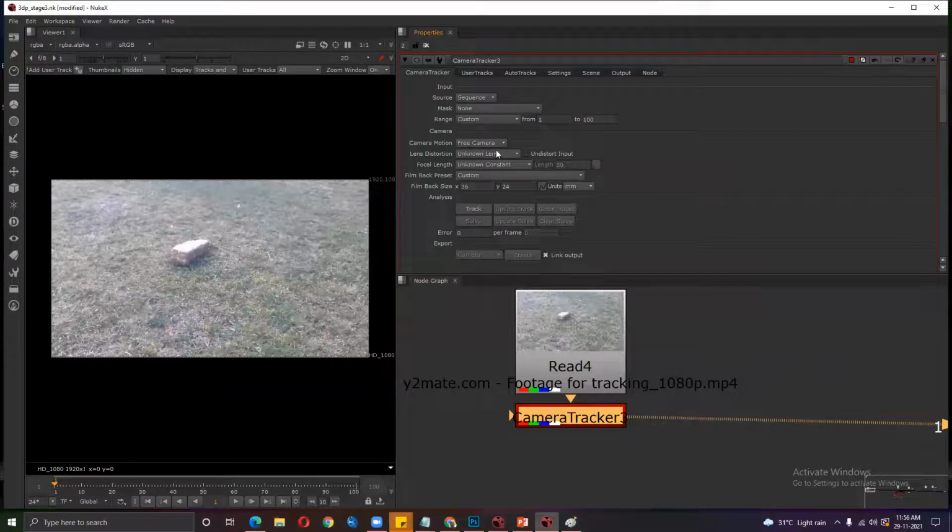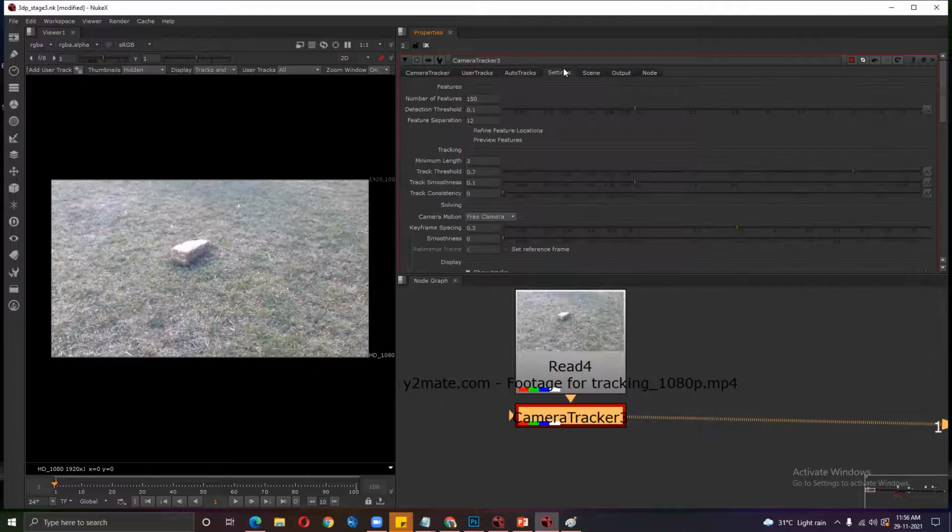Now I can go for an unknown lens. Then comes the focal length, the mm at which the shot has been done. We have two things, known and unknown values. Known means known variable, known constant. That you can read, I just don't want to go into these details. Then I'll go for preview features, again go for refine feature locations. So this is this much. Okay, I'll go for 200 different shots.